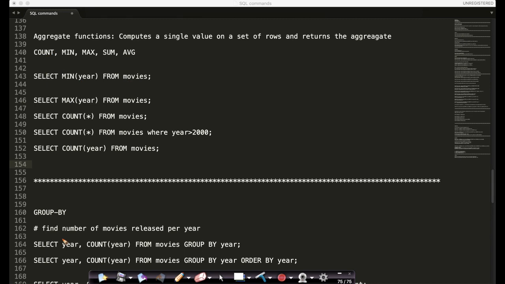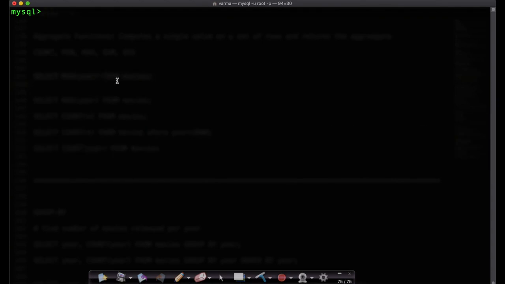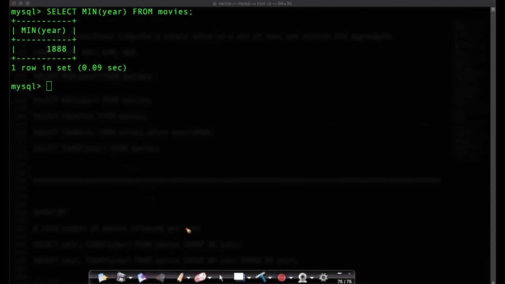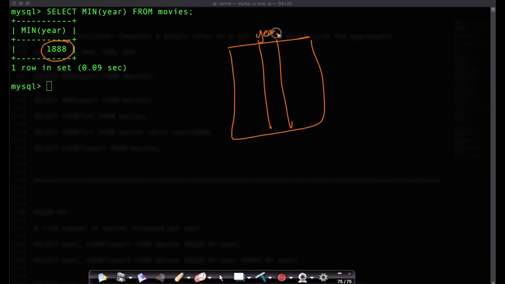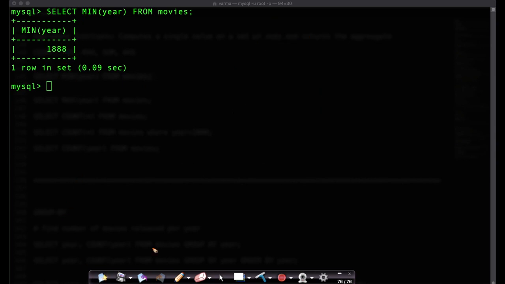So let's actually run it and see what output we get. Okay, if I just run this, yes. So the min year that I get is a single value, right? This is my whole table. This is my year column, and there are multiple rows in this. So it took a set of rows, and this aggregate operator min returned only one aggregate value. It's saying the minimum amongst all these year values in my table movies is 1888. So min here is a very simple operator.